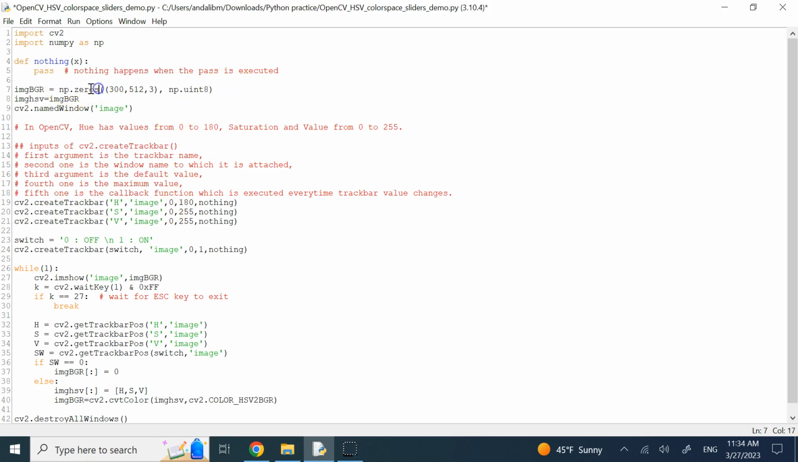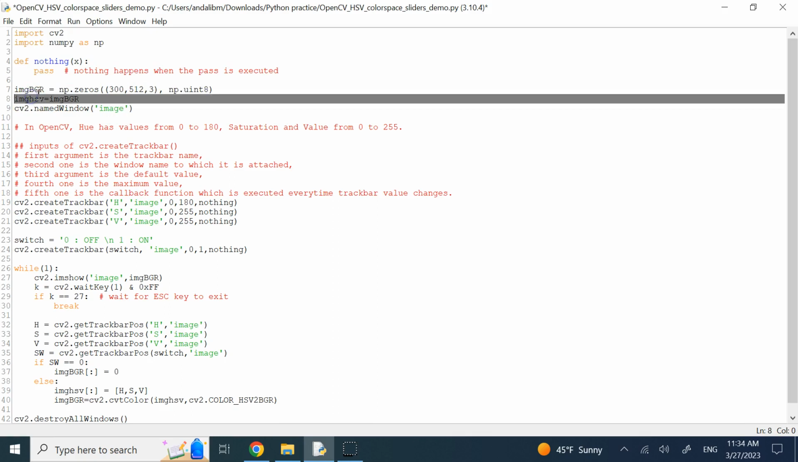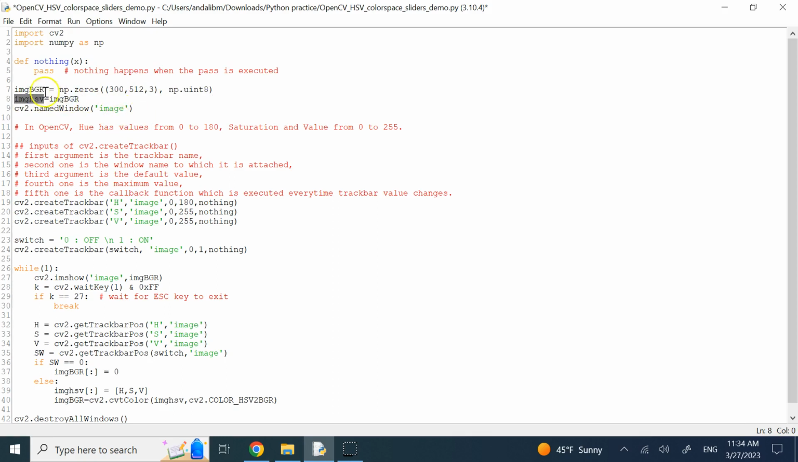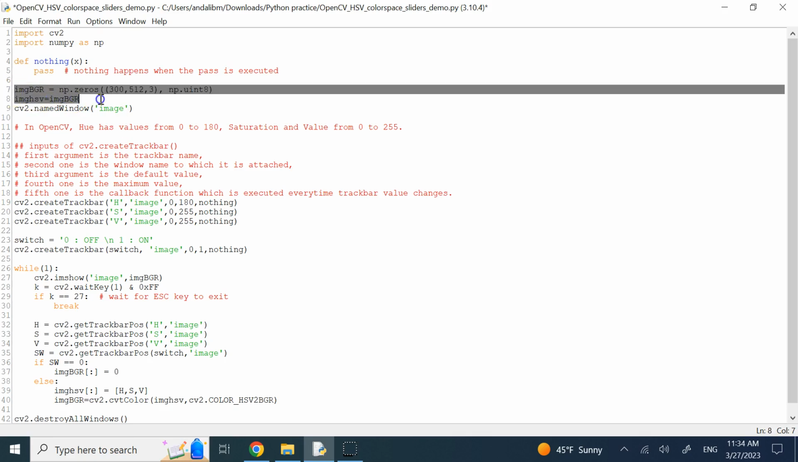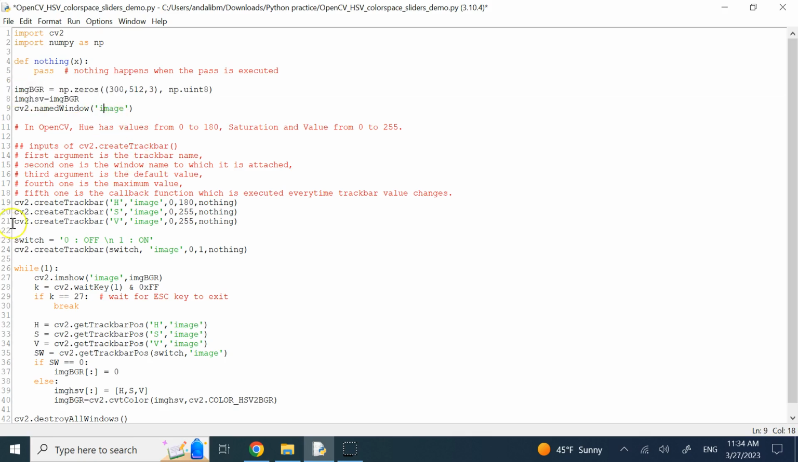So that black image I created with a bunch of zeros from NumPy. The size of the image is 300 by 412, and 3 channels, and the numbers are all uint8. I also make my HSV image, which I need later, the same as the BGR, and I make it all black. Okay, so the first thing I do, I go to that image window and I show that black image, because right now I have not moved any slider yet. Everything is at 0, so it is going to show the black image.